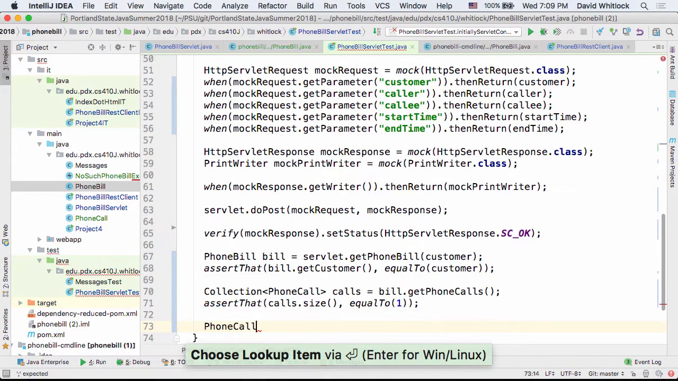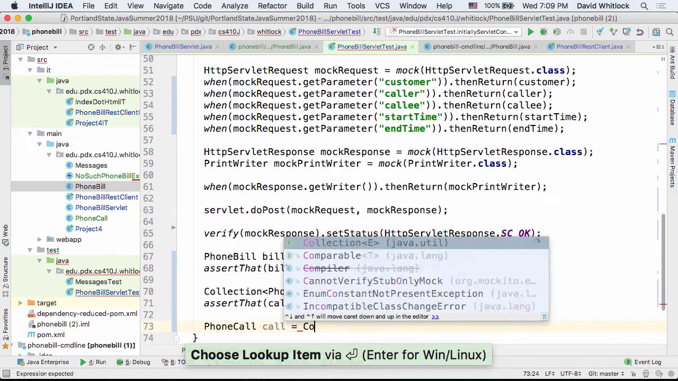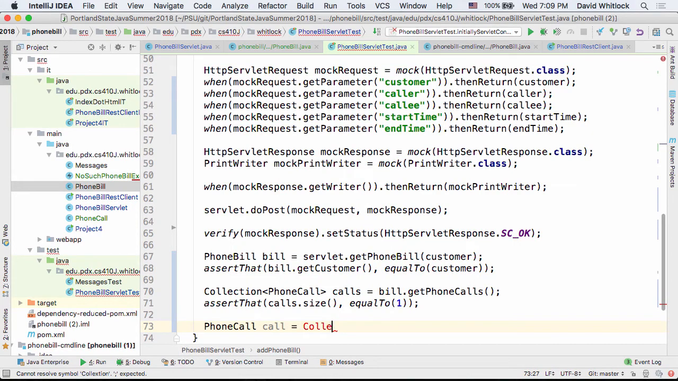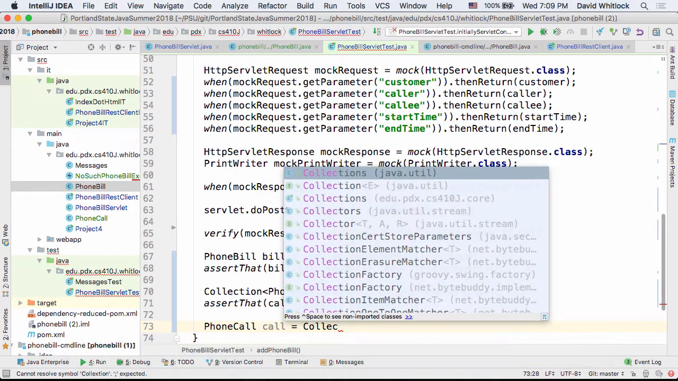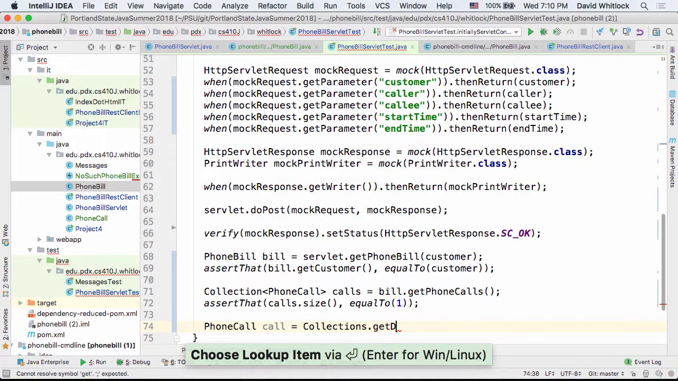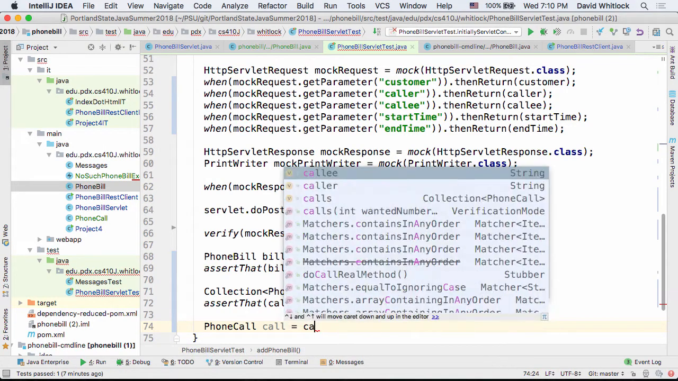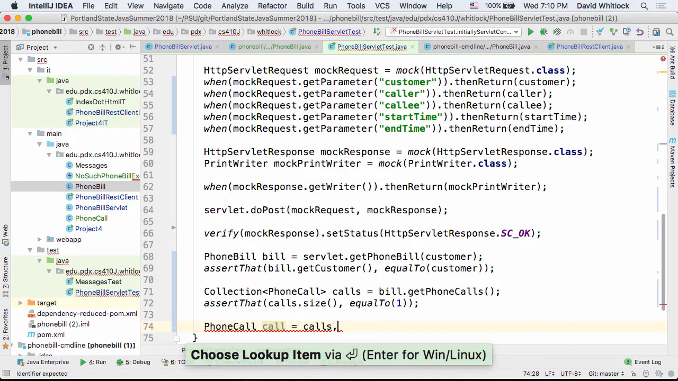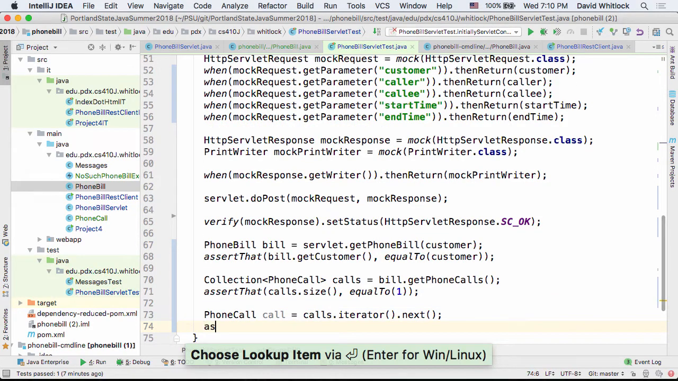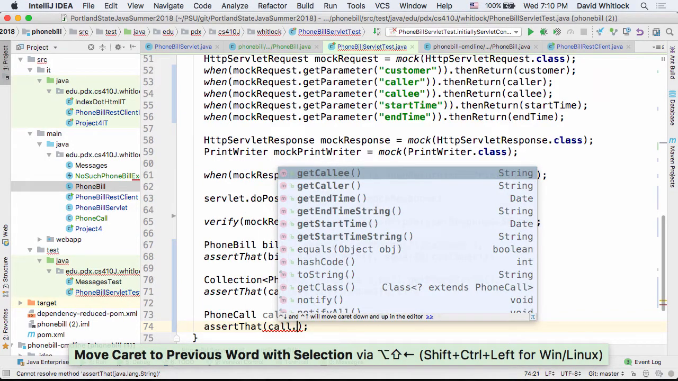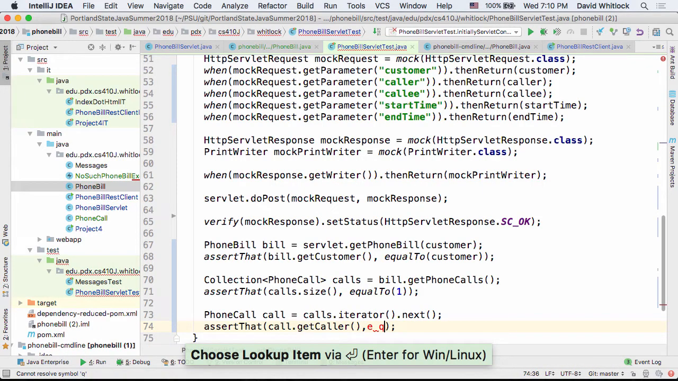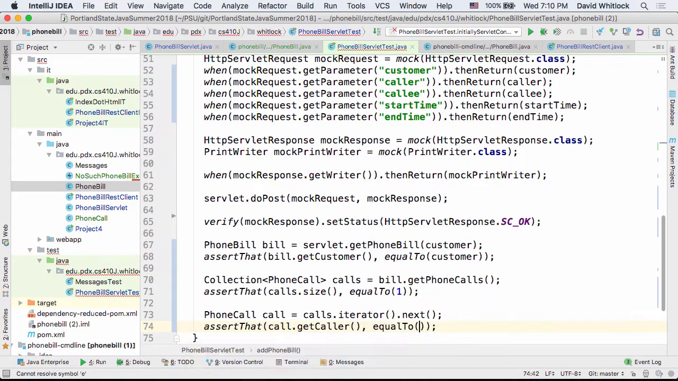Phone call call equals collections. How do I get a single element of that? Collections. Come on, spell it right. Collections dot get. I mean, that's a Google thing. Who cares? Calls dot iterator dot next, and then assert that call.getCaller is equal to caller.